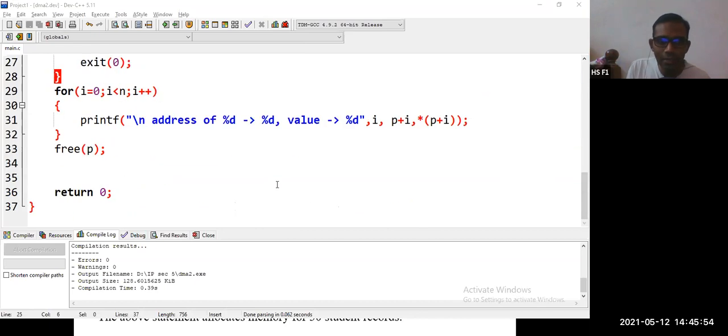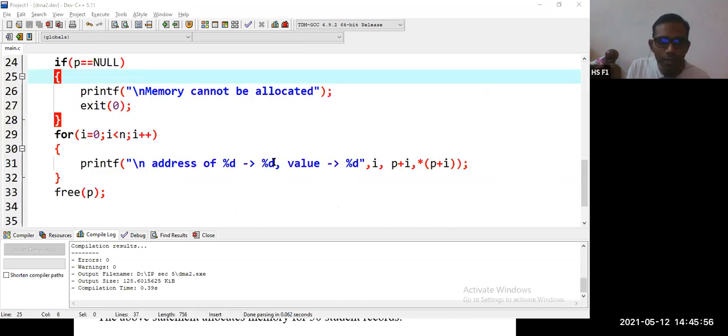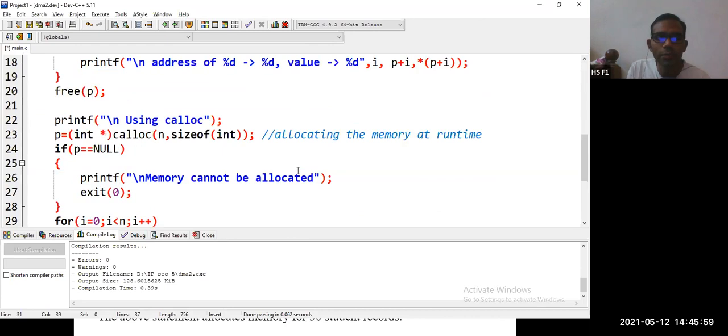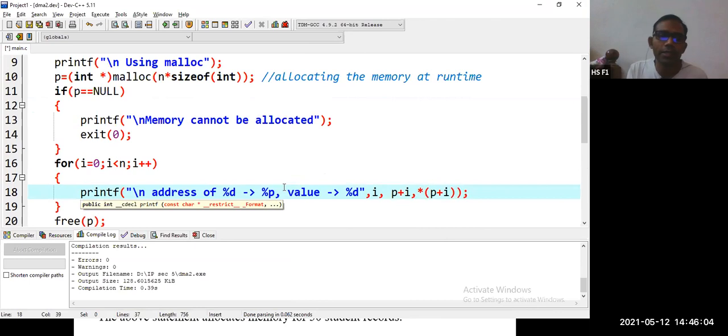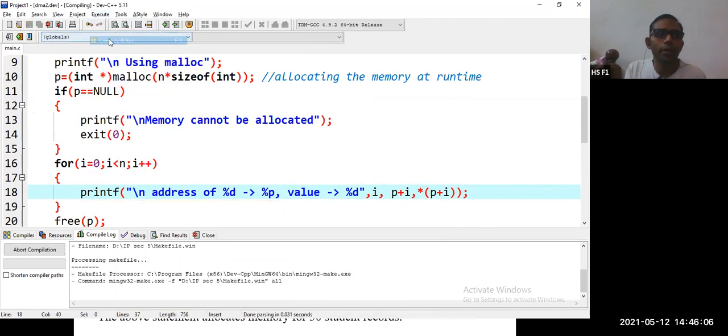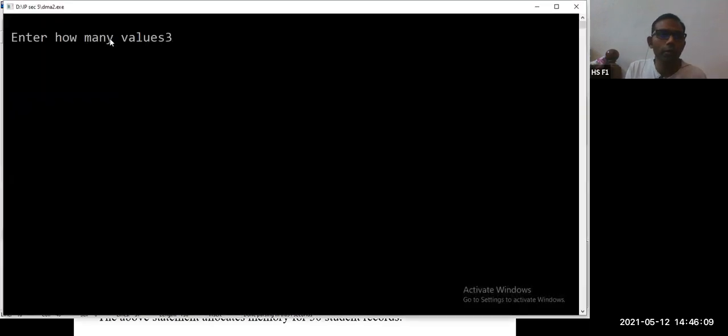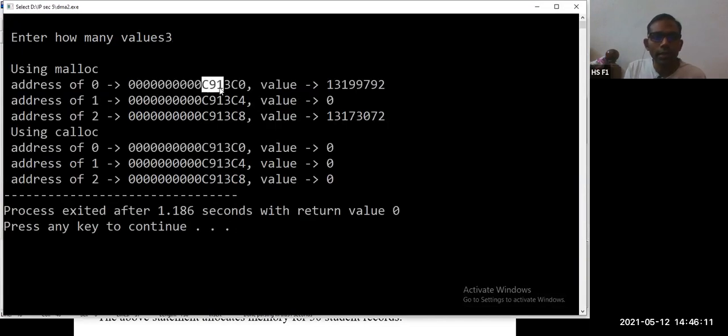If you want to see the exact output of the address, change it to percentage P. Here also change to percentage P because addresses are printed using percentage P. Compile and run. Let us make three memory locations. See, C913C0, C913C0, same memory locations are created again after freeing the memory. Then here we are having default value, garbage value, garbage value. Again it is created, then only it is having value 0. Otherwise it would have the same value here also.